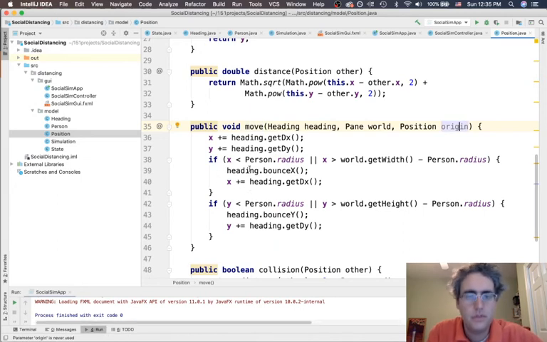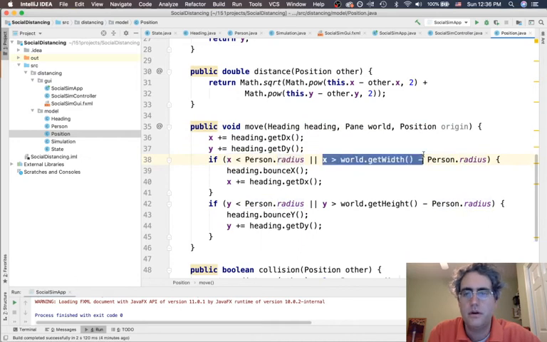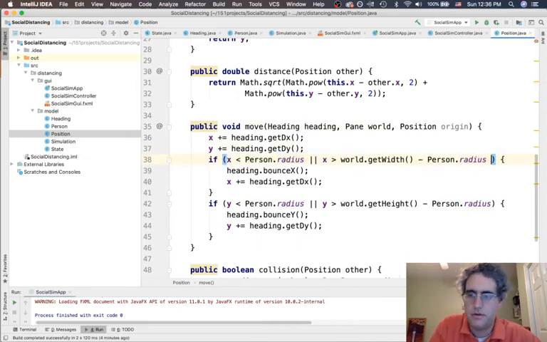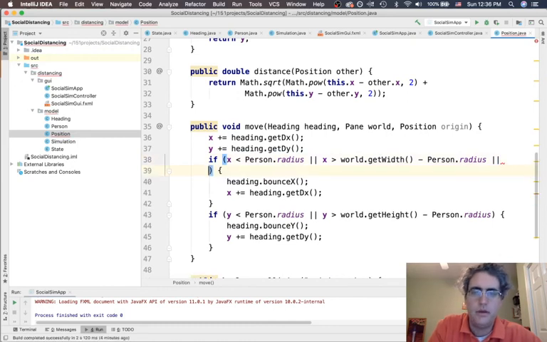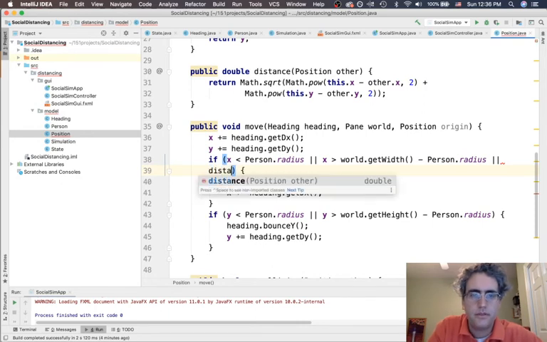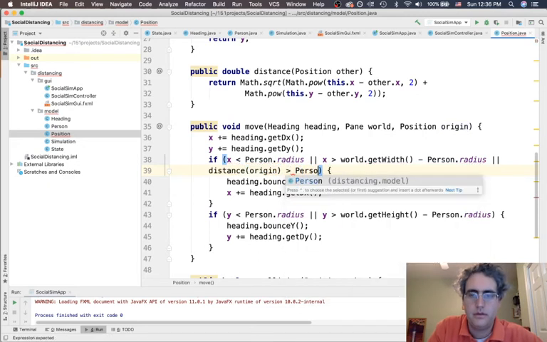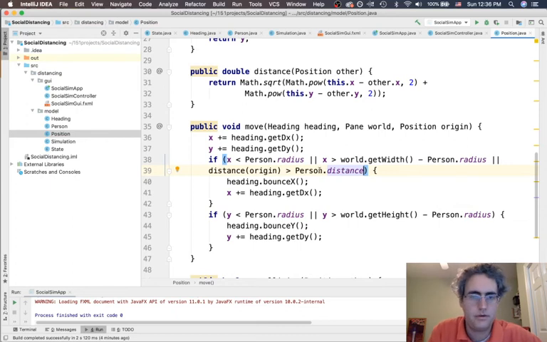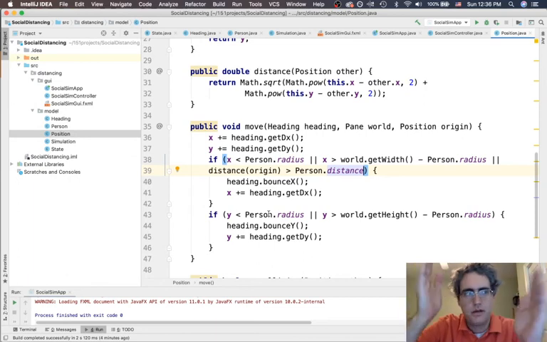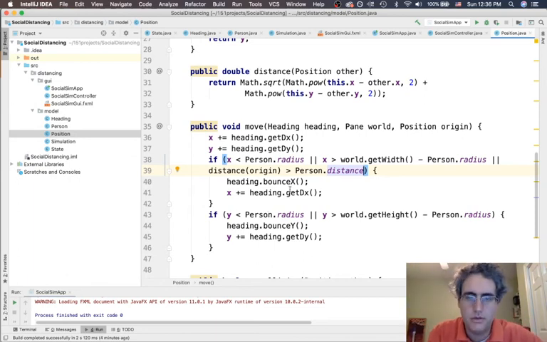So there are two cases right now when we need to turn around. Our number is too small, or our number is too large, and we need a third one, right? Or I have traveled too far. I want to say, if the distance to the origin is greater than the distance allowed, turn myself around in the x direction. This is going to make a bounding box around our people. They can only go as far in the x and the y direction as their distance from that origin.